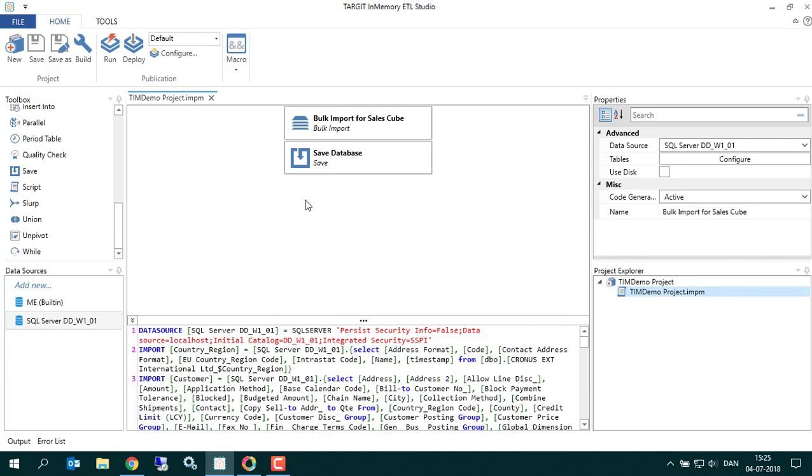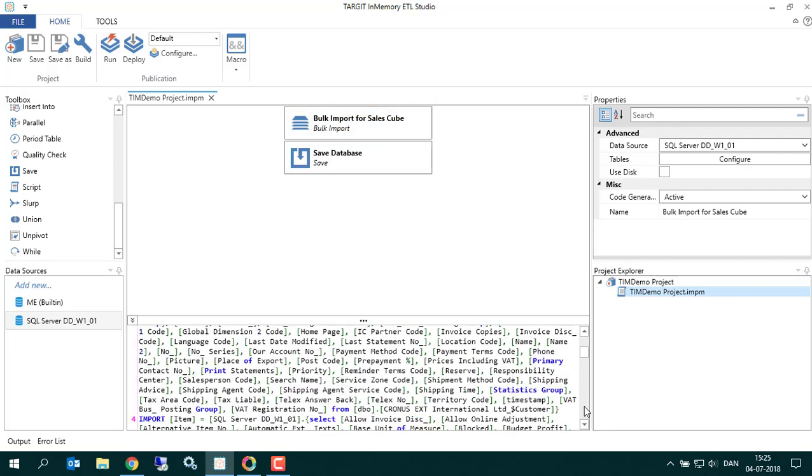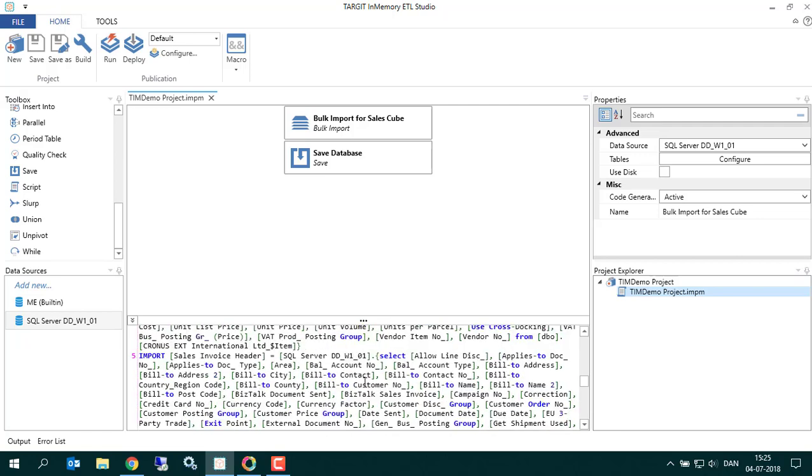In this project file, I have a small bulk import script up here, this one, and you can see it imports a number of tables like country, region, and the customer table, and a bit further down, for example, the sales invoice header table here. 5 tables in total, I think.